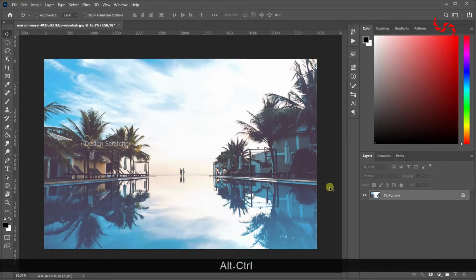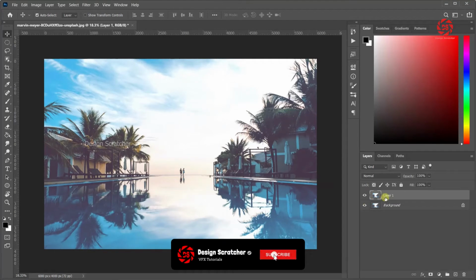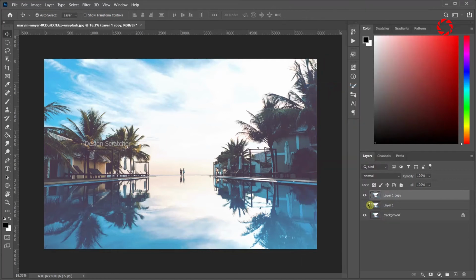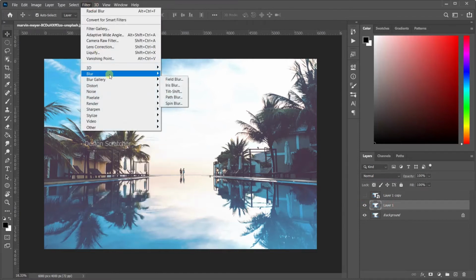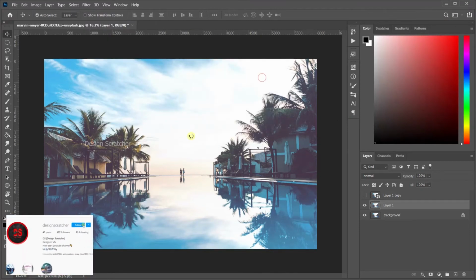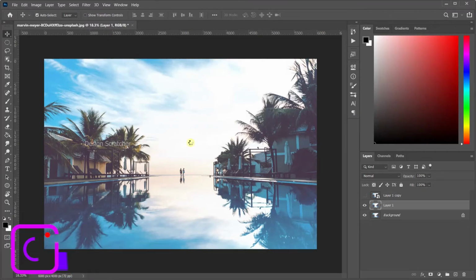First, open Photoshop and import an image, and press Ctrl J to copy it so there are two of them. One will be converted to a smart filter, and the other will be a normal layer. On the normal layer, go to Blur, Radial Blur, and click OK. This will automatically change the background.